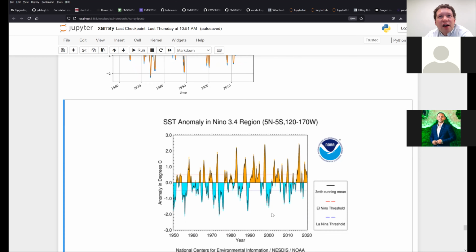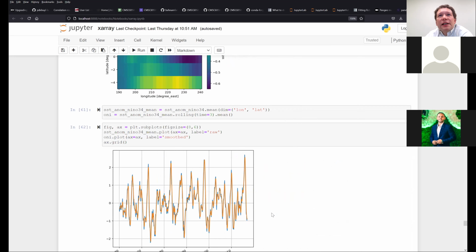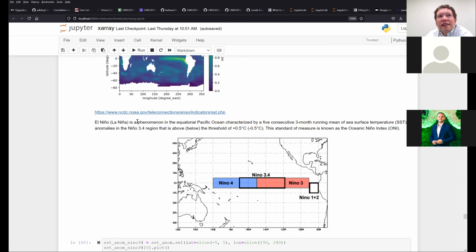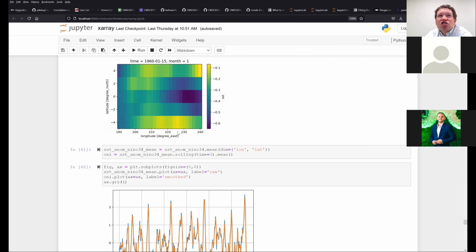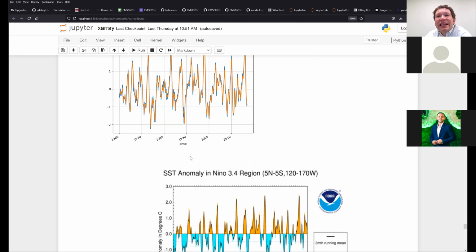But how would someone go about calculating this? The power of these kinds of packages is they're able to take instructions like this, okay? Take a box in the ocean, do a 5 consecutive 3-month running mean of the sea surface temperature, and find values that are greater than 0.5. In one sentence, we can describe it, and in like 2 lines of code, we can calculate it. And so packages like this really help.